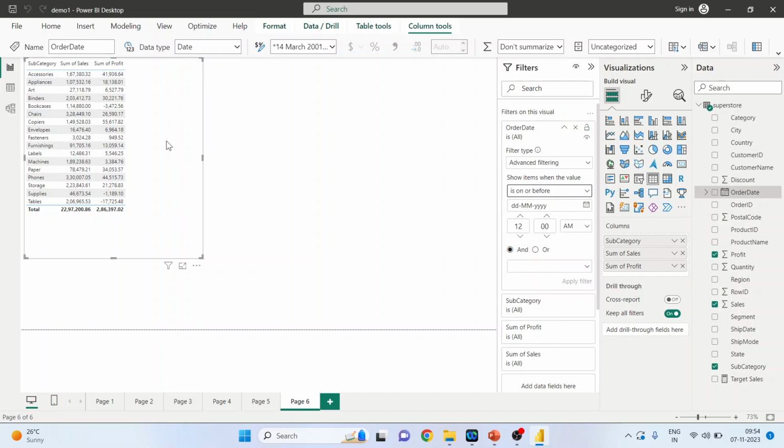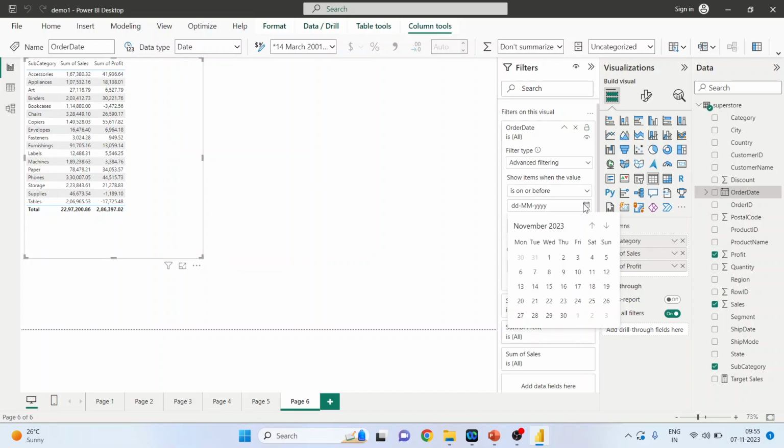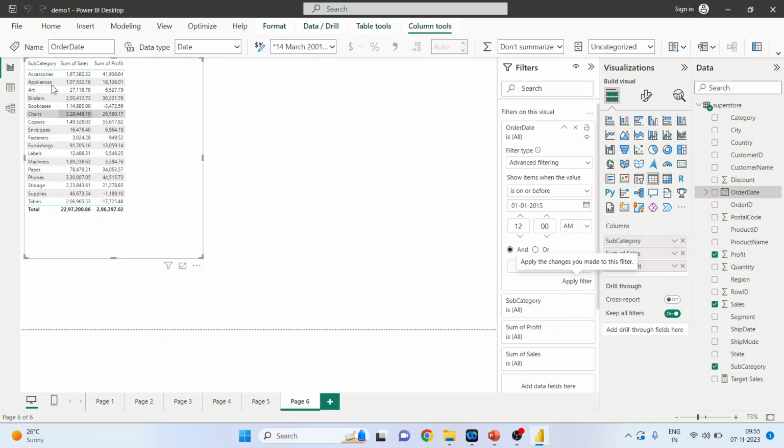So show me the data which is on or before January 1, 2004. See the changes which happen in this table. Apply the filter. Can you see this? Now it only displays the data which is on or before 1st January 2015.